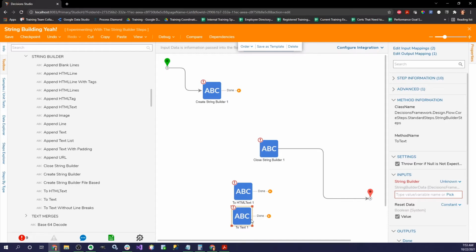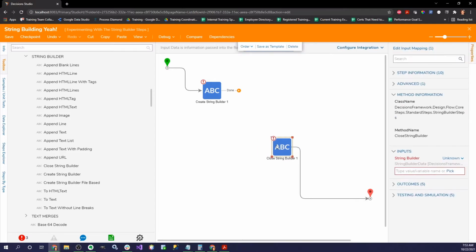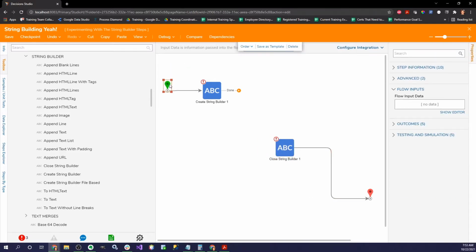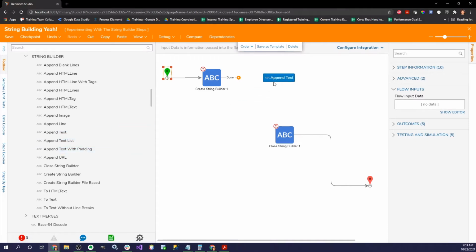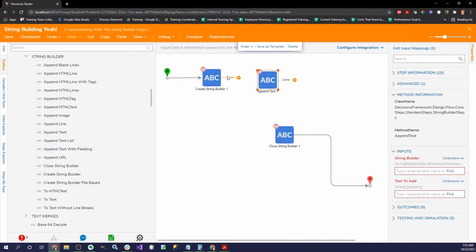So let's go ahead and use some of these steps to create a message. So what I'm going to do is drag my string builder step here. I'm just going to add append text, and we're going to connect this step up. I'm going to select from flow the string builder output, and then I'm going to type the text to add.